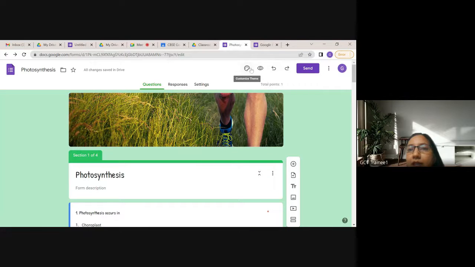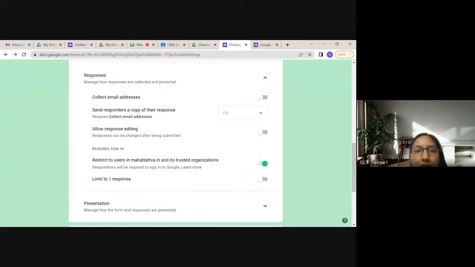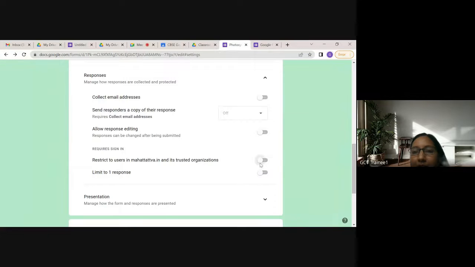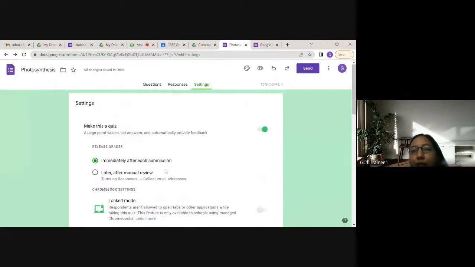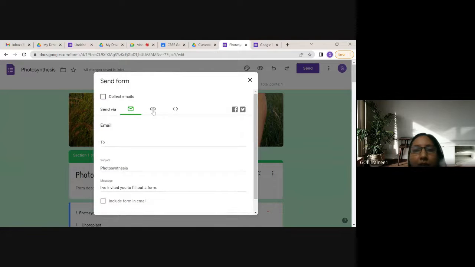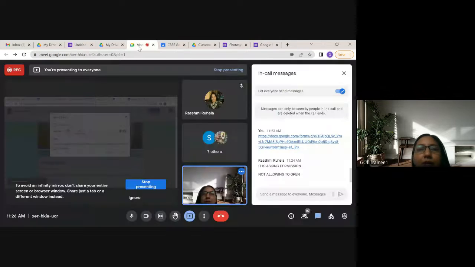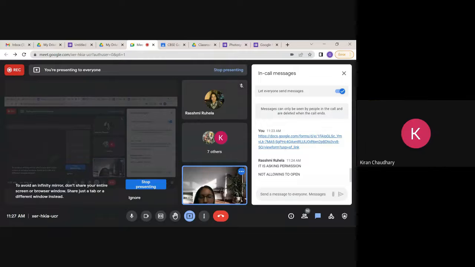Let me just check the settings. Yes, responses. So there is an option in the settings which says restrict to users in Mahatattva, because that is the domain that I'm using. So I'll put the slider off. That means now everybody will be able to do these questions. So I'm going to share the link again, copy it, and give it to you in this meeting. Yes, please, ma'am, it's working now.